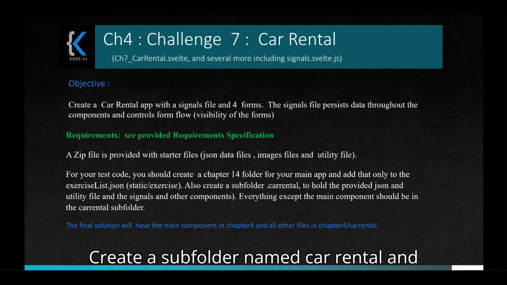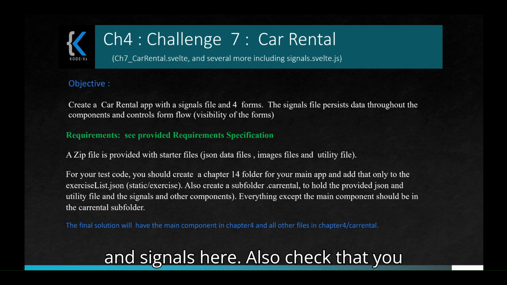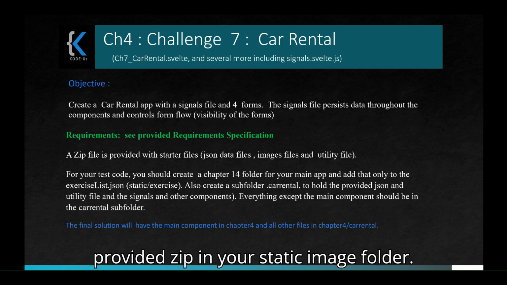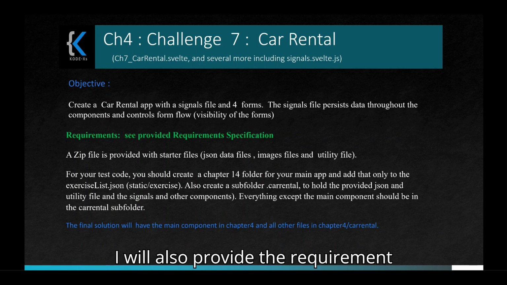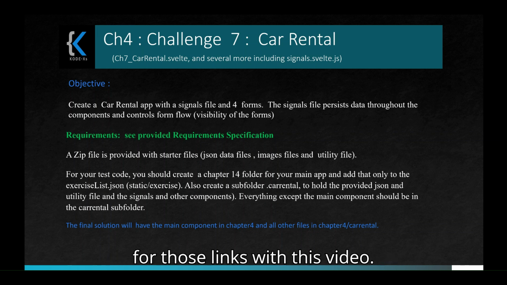Create a subfolder named Car Rental and place the rest of the components, the JSON and signals here. Also check that you have all the image files from the provided zip in your static image folder. I will also provide the requirement specification, which gives you all the details you need to get started. Look for those links with this video.